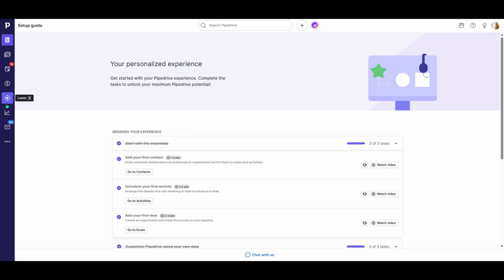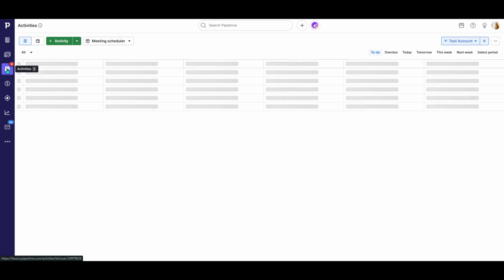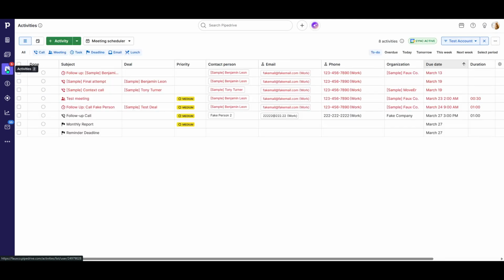Click Activities. Think of activities as your command center for meetings. Whether you're meeting with a client or aligning with your own team, this is where you can see what's coming up, what's overdue, and what needs your attention. Keeping everything here ensures your calendar, deals, and follow-ups stay organized and visible.